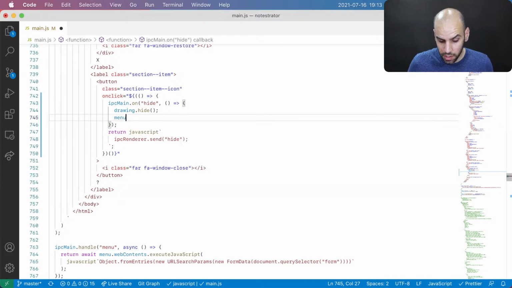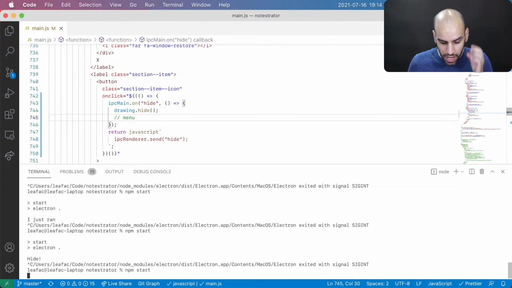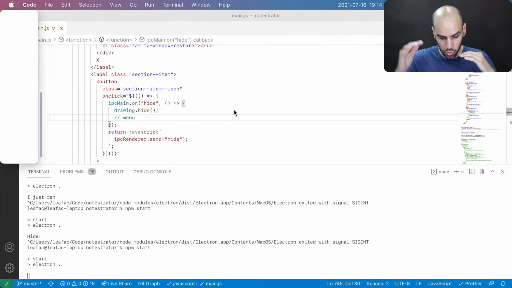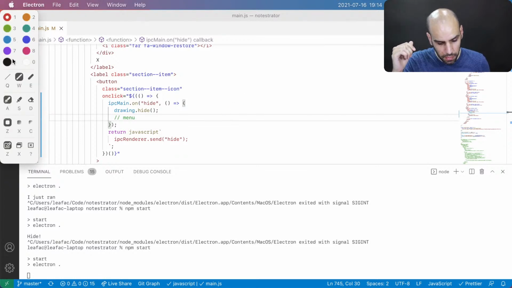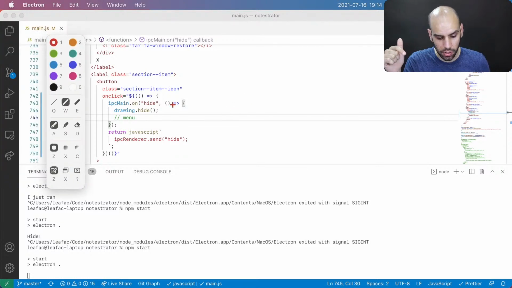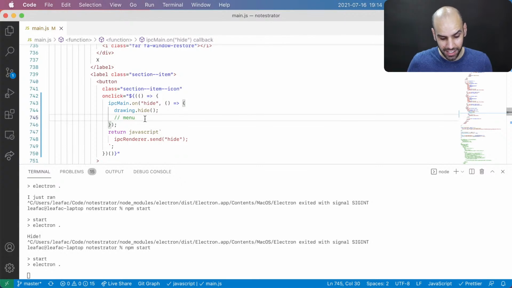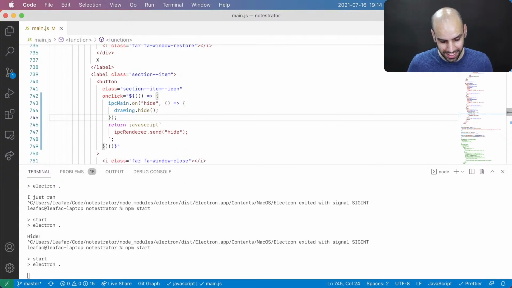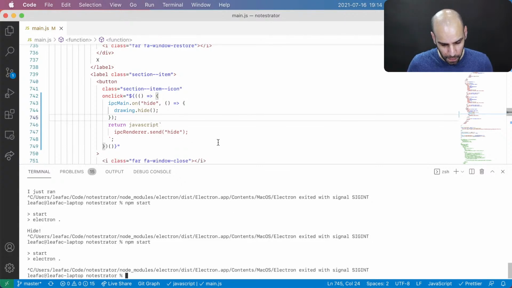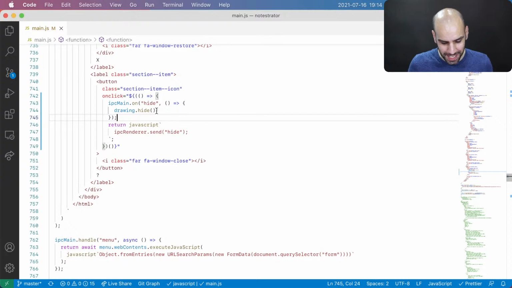So what I'm going to do is, my drawing I will hide, and my menu, do I need to hide the menu? The menu is a child of the drawing. I have two windows, one for the drawing, one for the menu, but the menu is a child of the drawing. So if I hide the drawing, I am hiding the menu as well. Cool. So this was a surprisingly short amount of code to do this.